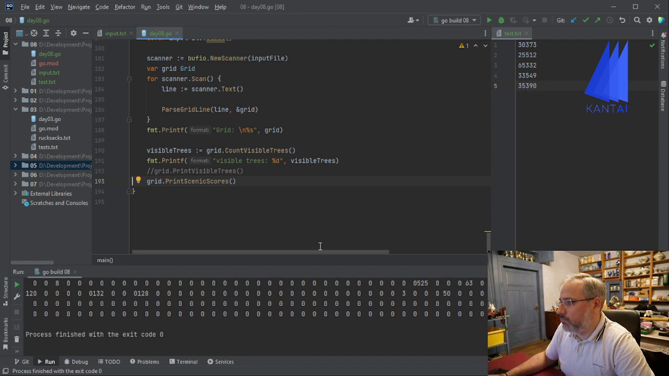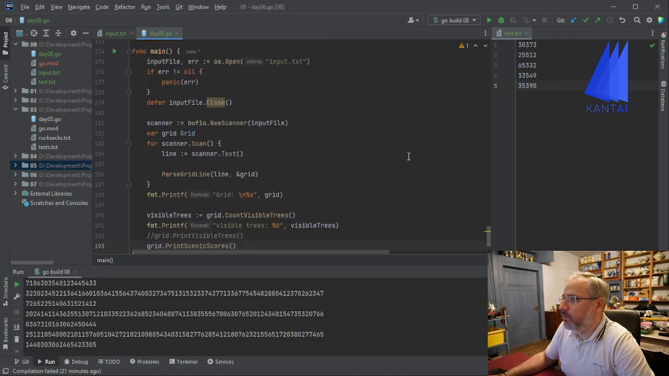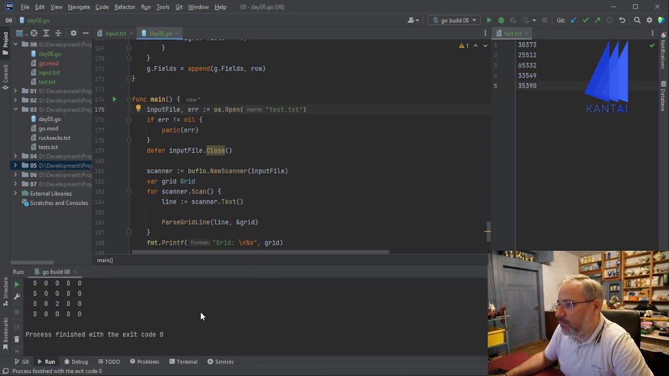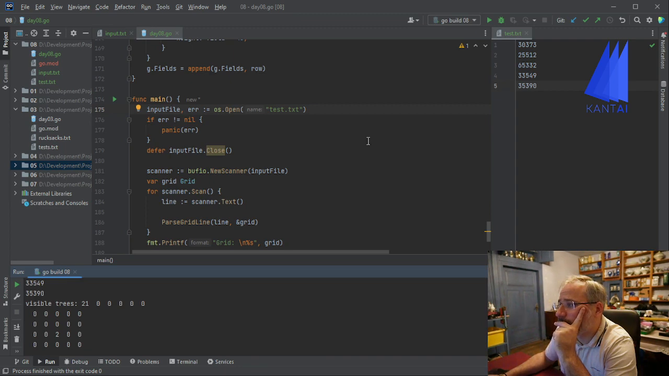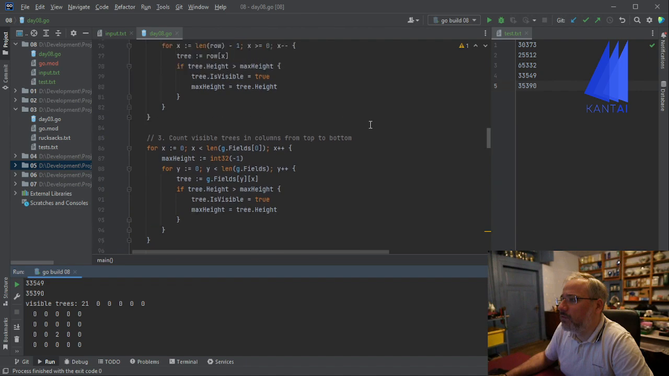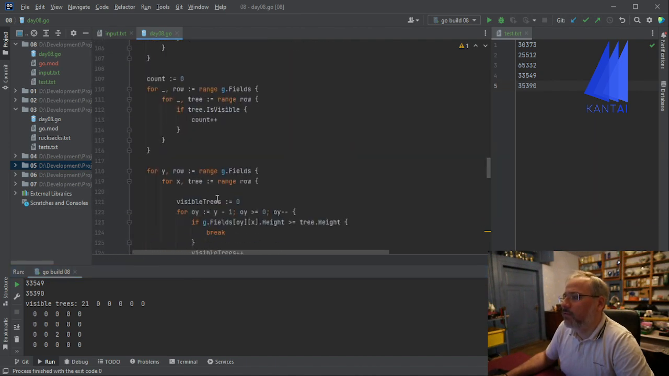Okay, maybe we should also use the test input first. Okay, this has a scenic score of 2, which isn't correct. So it should be 8, right? Ah, did we calculate the scenic score? We count visible trees. Yeah, maybe we split this up into 2 methods now.